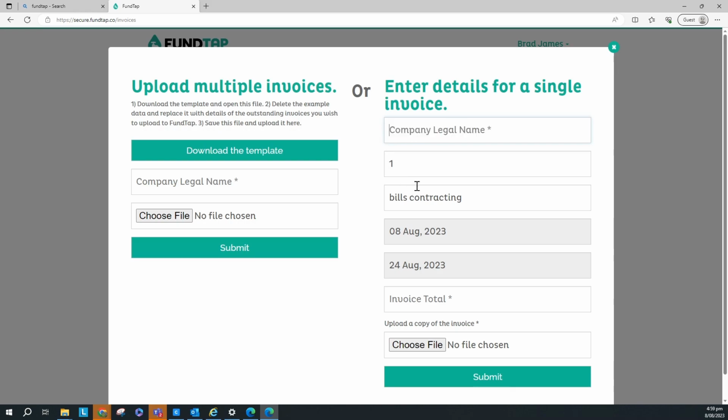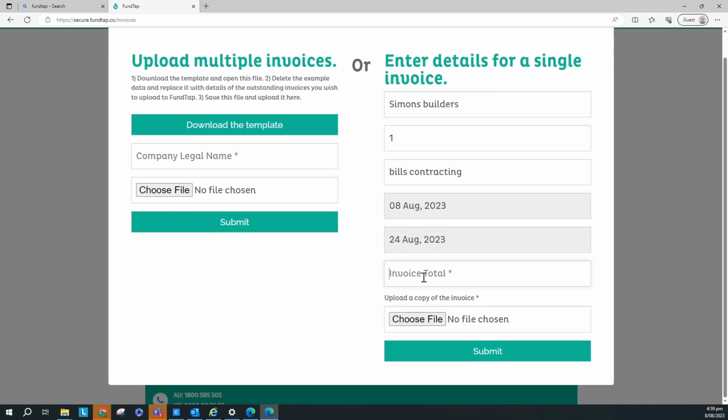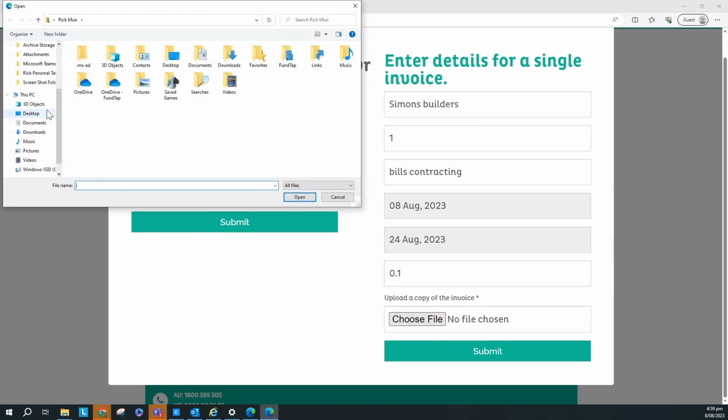Obviously we can change this, so this would be your legal name. It probably wouldn't be the same as bill contracting. I'll make that more clear. So it might be Simon's Builders. Invoice total, you chuck in the amount. Just for practice sake, I'm going to do 0.1 cent. And then you choose the file name.